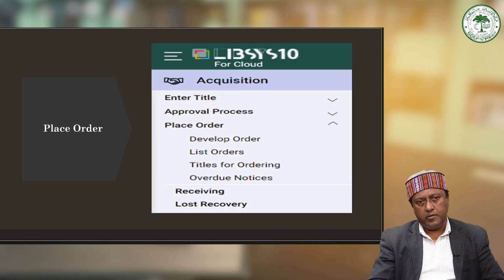Then for placing the order, which is the third step in the software, you have to develop the order first, then list the order, and then the titles for ordering, whatever titles you have decided, and then the overdue notice. Overdue notice will only be effective if it crosses the normal delivery time. If the normal delivery is 15 days or 1 month, as stipulated in the agreement, and the vendor is not able to supply within that time, then only the overdue notices will be activated.